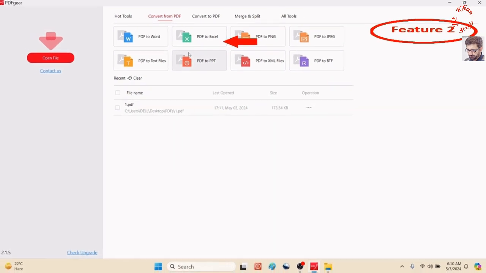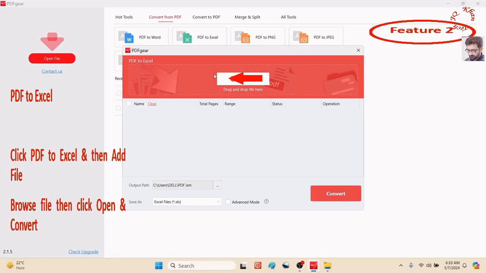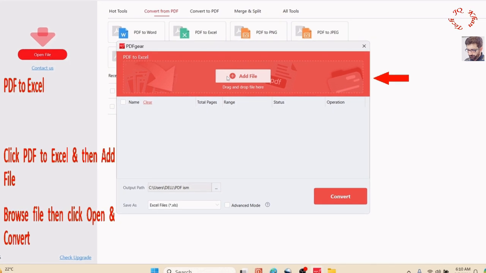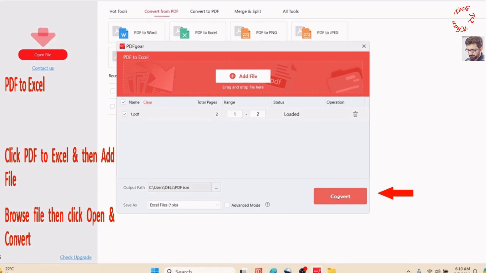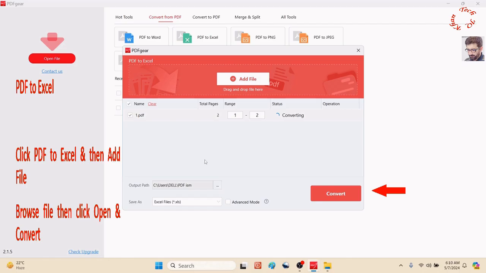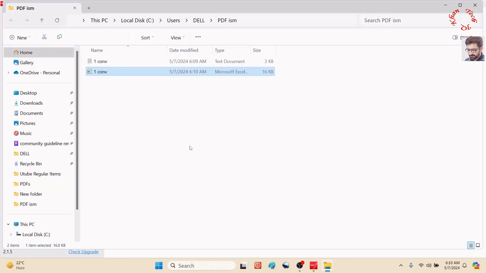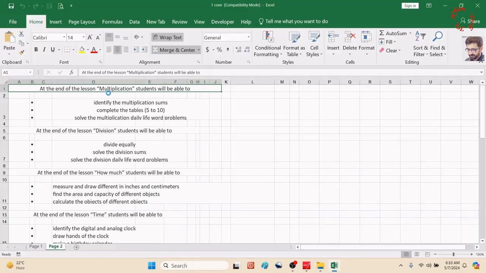Next is PDF to Excel. Same method, add file and let's go browse it, click on the file, open file and then convert. Now PDF file has been turned into Excel soft file, so you can do your editing.